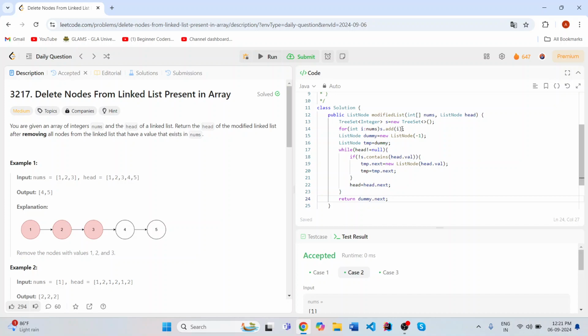Now we want to create a modified linked list. So we have created a new ListNode dummy. This will be our new head pointer, and we have kept a temporary variable pointing towards the dummy. This shall act as a tail variable. So every new node we will add through temp. Now what we have to do, we have to traverse our original linked list.